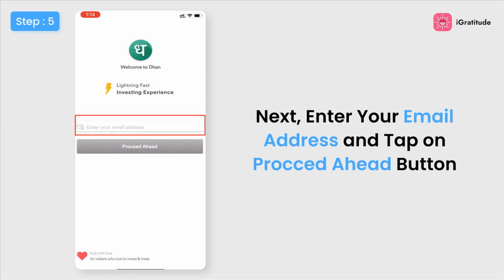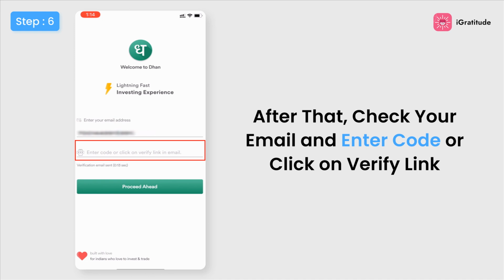After successfully verifying your OTP, the next step is to enter your email address in the field and tap on Proceed Ahead button to continue with the registration process. After that, check your email inbox. You should receive a message from Dhan with either a verification code or a verify link. If you received a verification code, return to the Dhan app and locate the field where you can enter the code. Type in the code and click Proceed Ahead button to confirm your email.